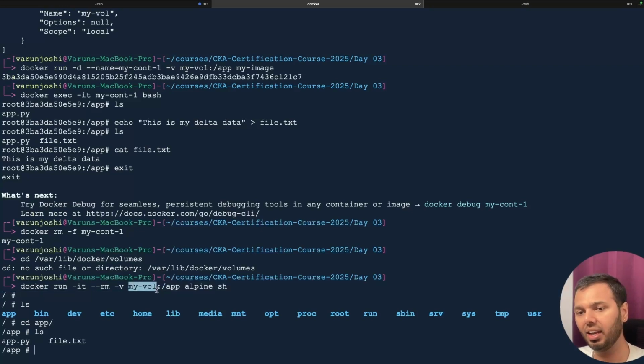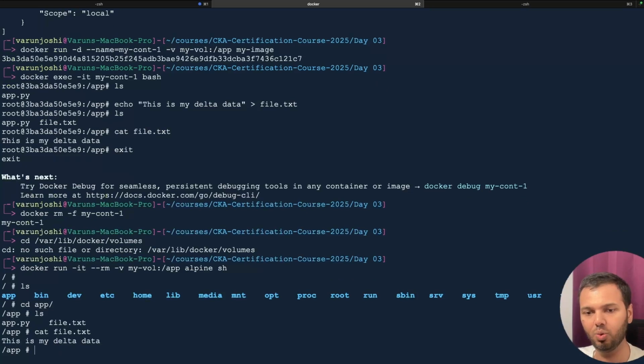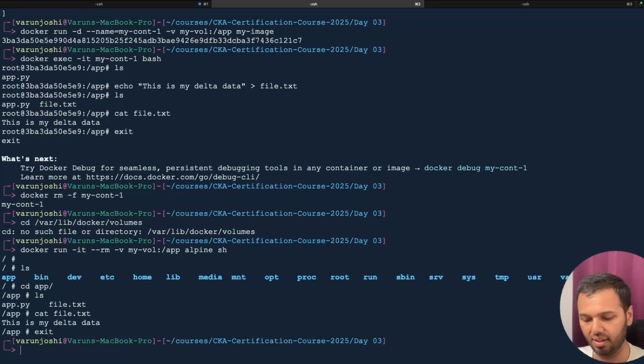Now any container who has this volume can store the persistent data onto this volume, and even then if that container goes away, our data will stay safe. If I cat into this file, you can see that this is my delta data. This is what we echoed into this file. Now I can exit this container and the container is gone.